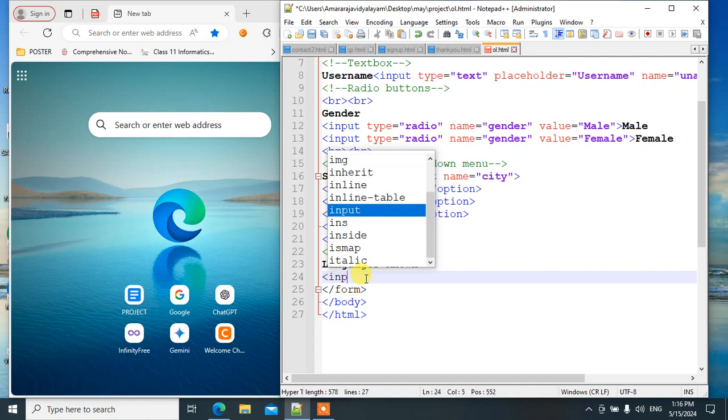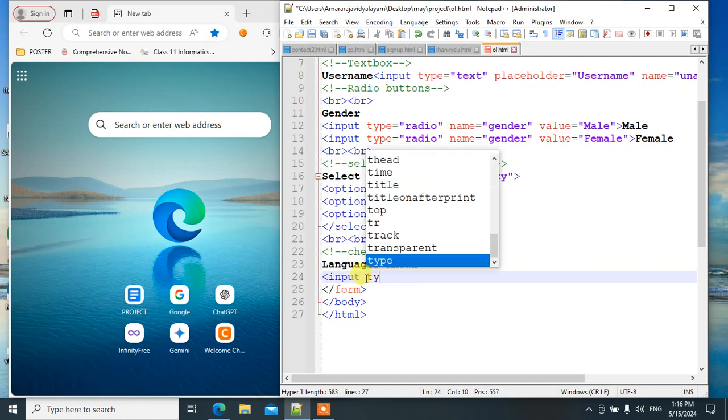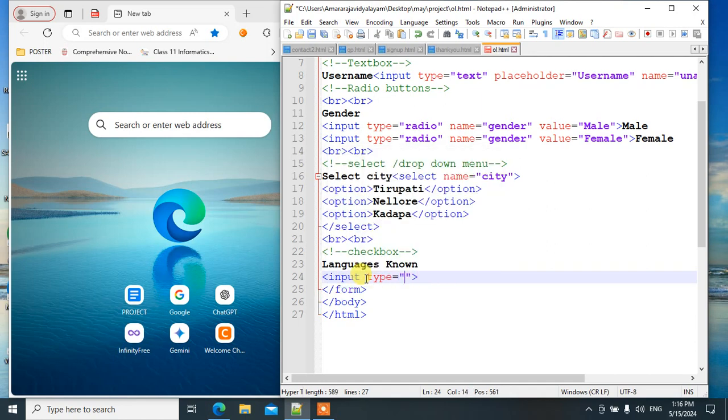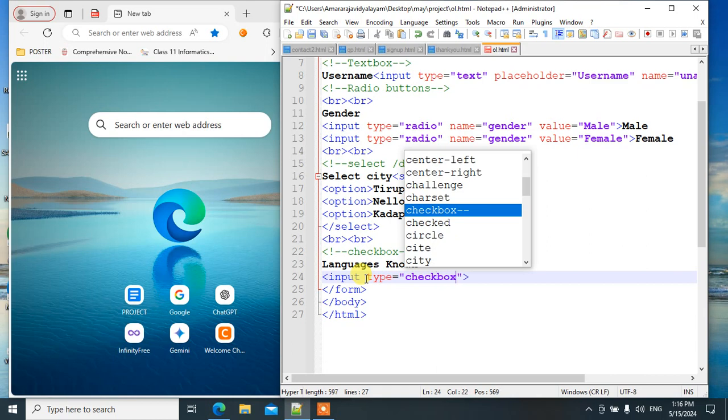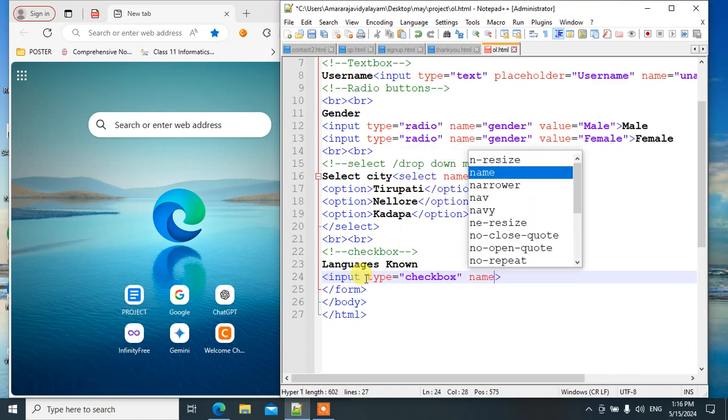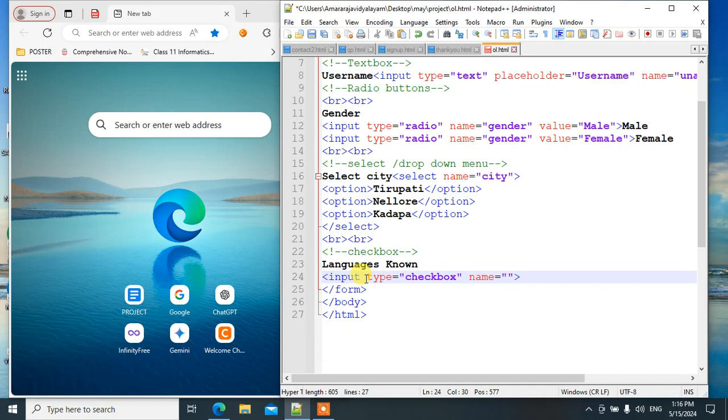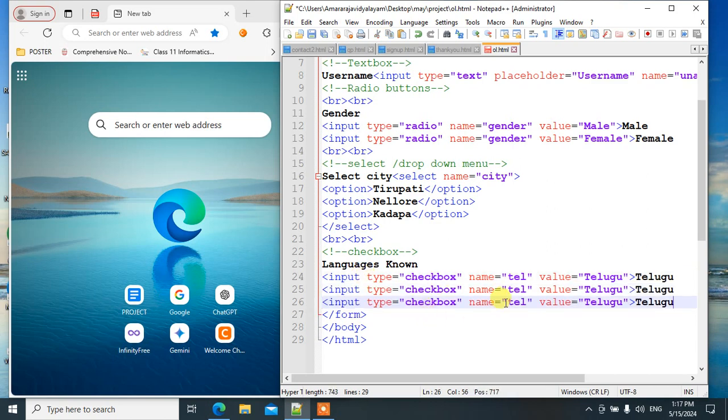So let's take for this the input type equal to checkbox. Okay, now name equal to, let's take Telugu, value equal to Telugu. Okay, now here we'll type Telugu. Now we take the same code for the remaining languages also, let's take three languages.